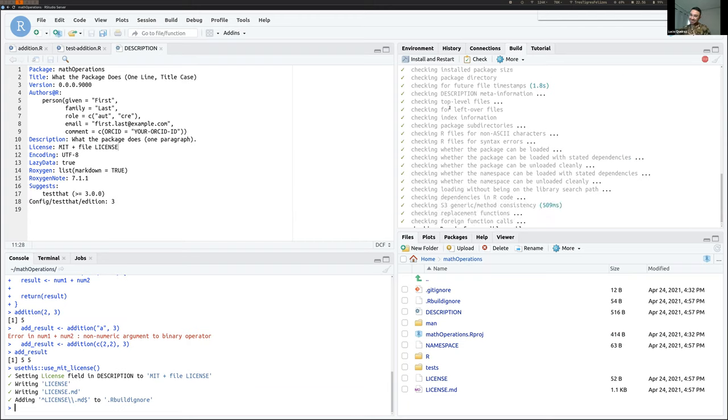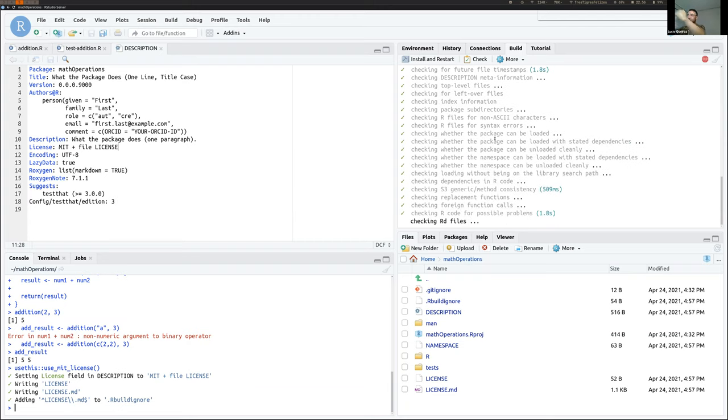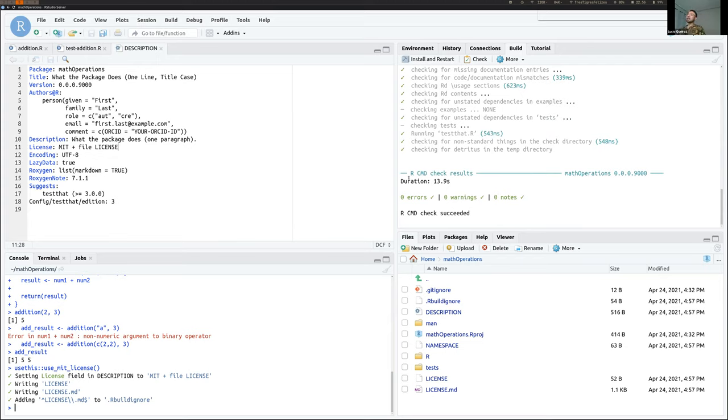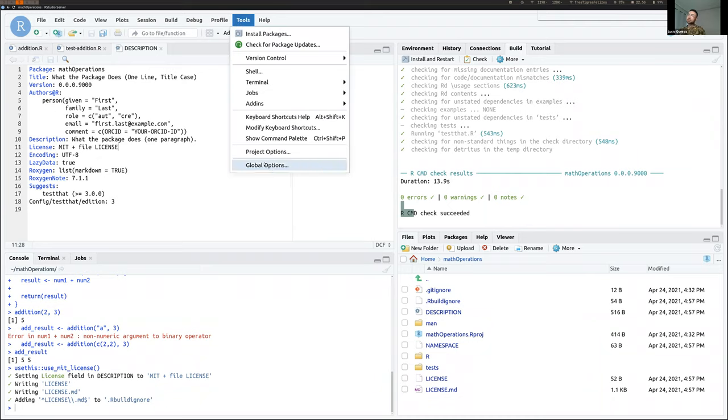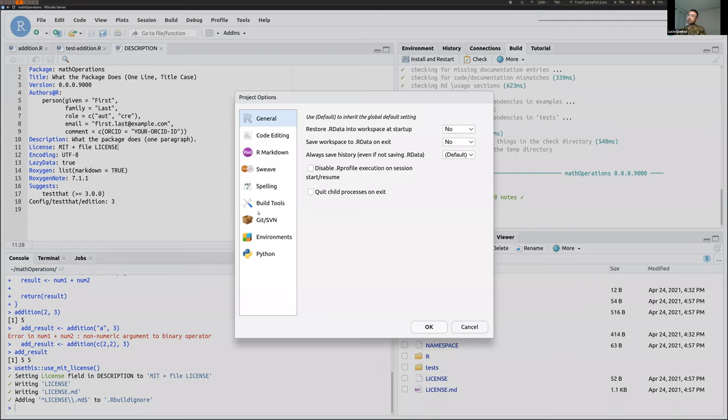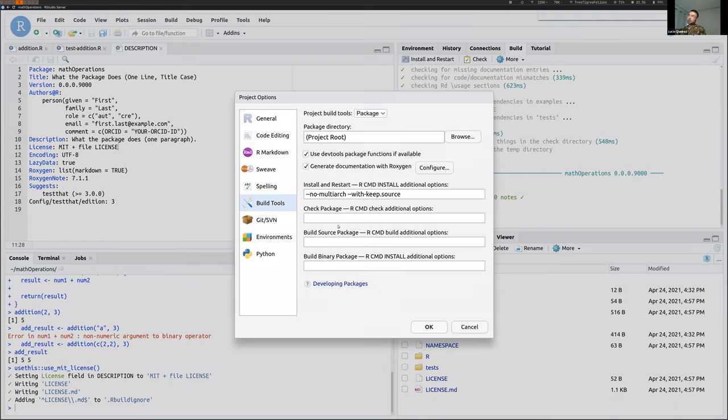So you could be running all that to say. Now it says that the package built correctly, it's ready to be installed, for example. But there is a specific option that you can add to your project option, for example, in the build options.